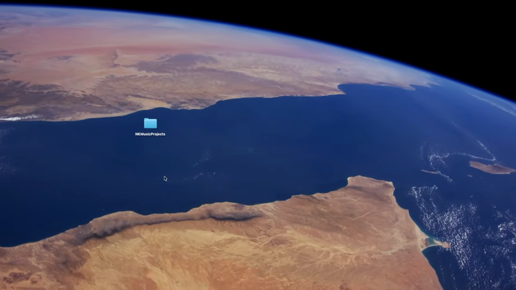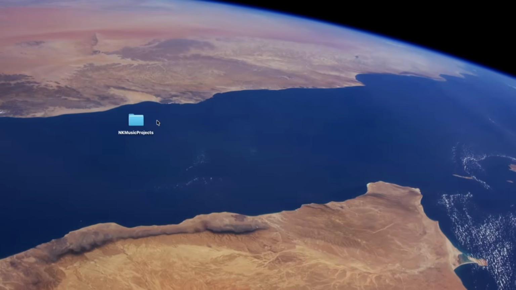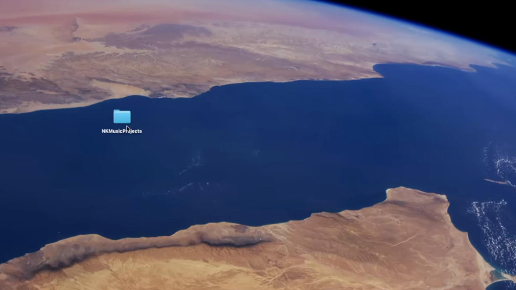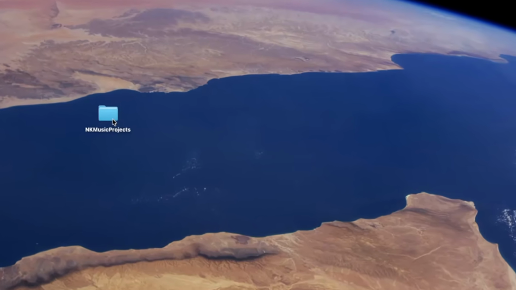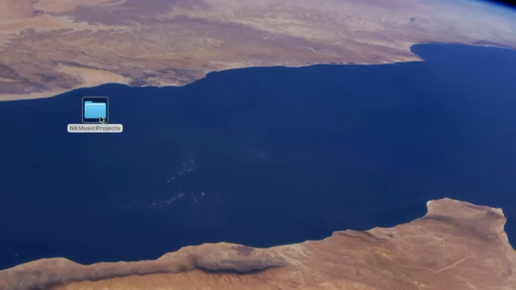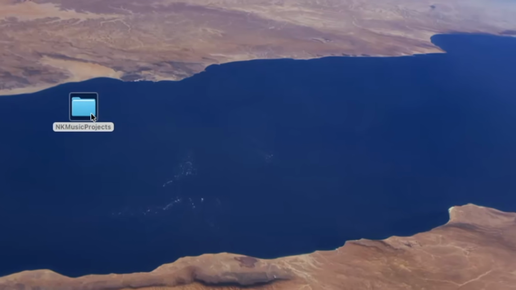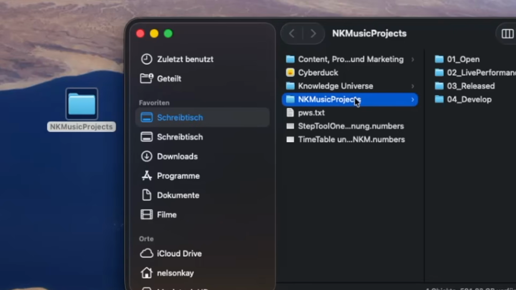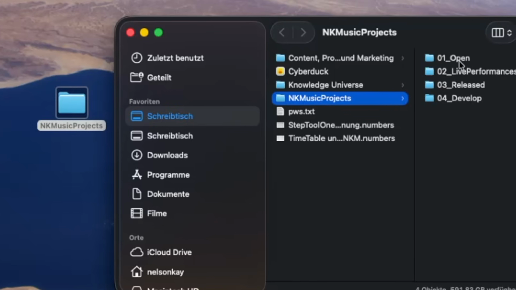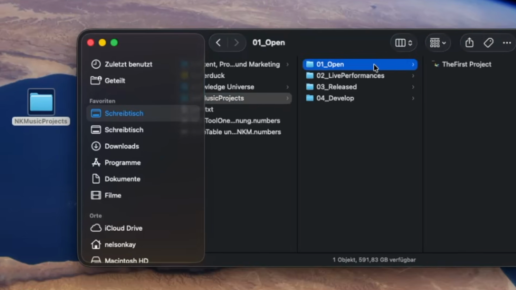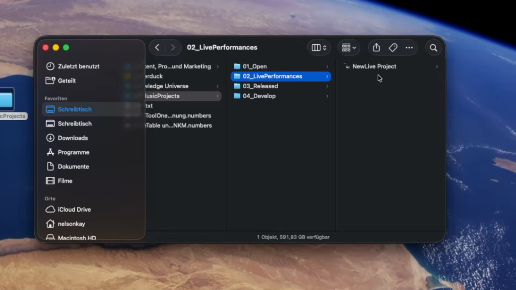For instance, I have a folder on my desktop for all my music projects. Of course, I should mention that this is my specific setup. It might be different for everyone else, but perhaps this gives you a few ideas. I have folders for all currently active projects, for live performances, and for songs that have already been released, which keeps my open projects folder tidy.